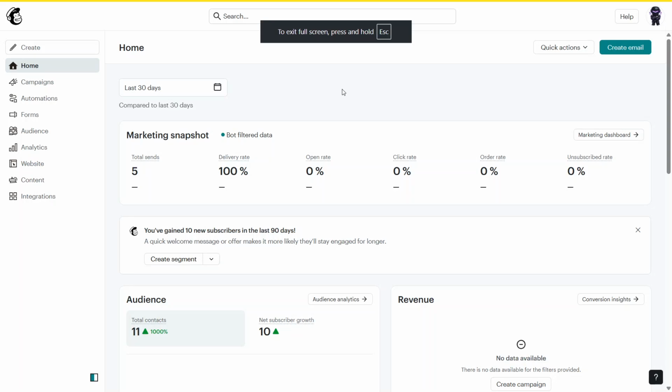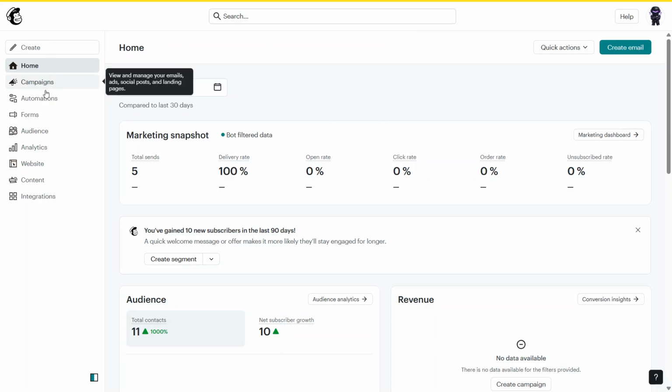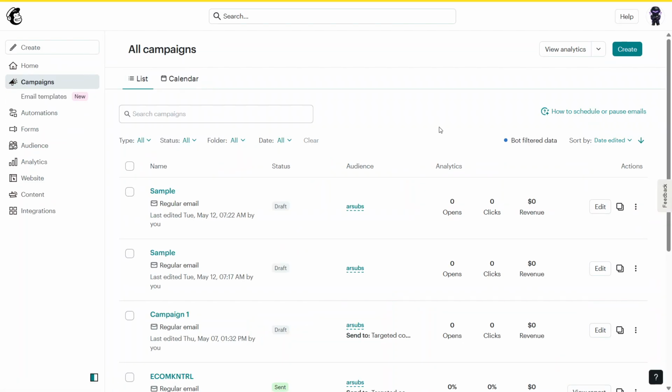In today's video, I'm going to teach you how to create and send an email campaign on Mailchimp. First, log into your Mailchimp account. Once you're on the main dashboard, look over to the left-hand panel and find the option labeled Campaigns. Go ahead and click that.